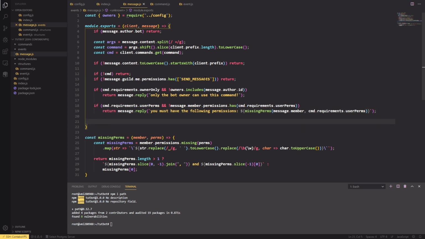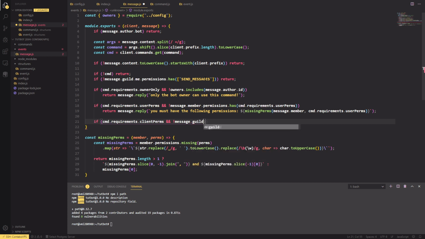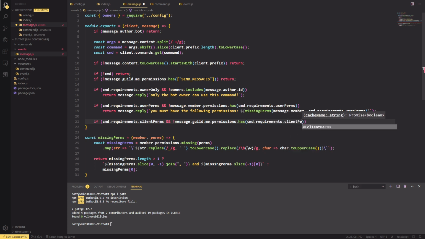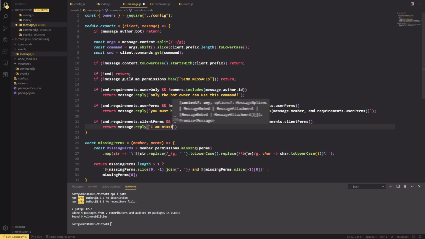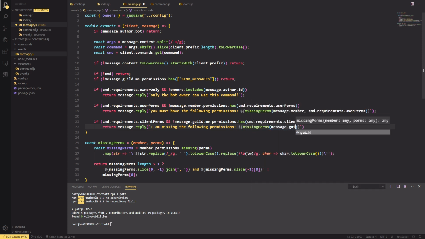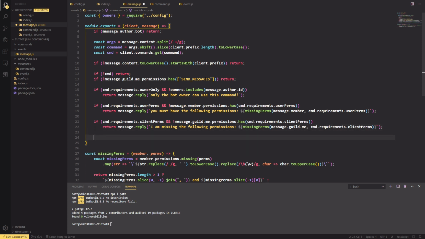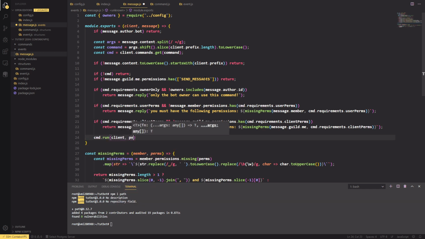Then we're going to do a similar check, but instead with the bot this time. So if cmd.requirements.clientPerms and message.guild.me.permissions.has, then we pass through cmd.requirements.clientPerms. We will return a message reply: I am missing the following permissions. I means the bot, by the way. Then we want missingPerms, message.guild.me, cmd.requirements.clientPerms. So there's that one. And then we should be able to just run, to be safe, the command from there, which will be passing through the client, the message and the arguments. Now I make life very easy for us.